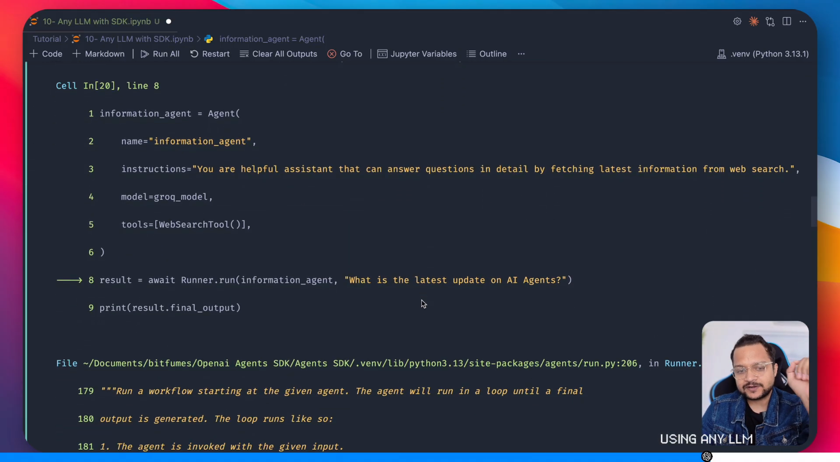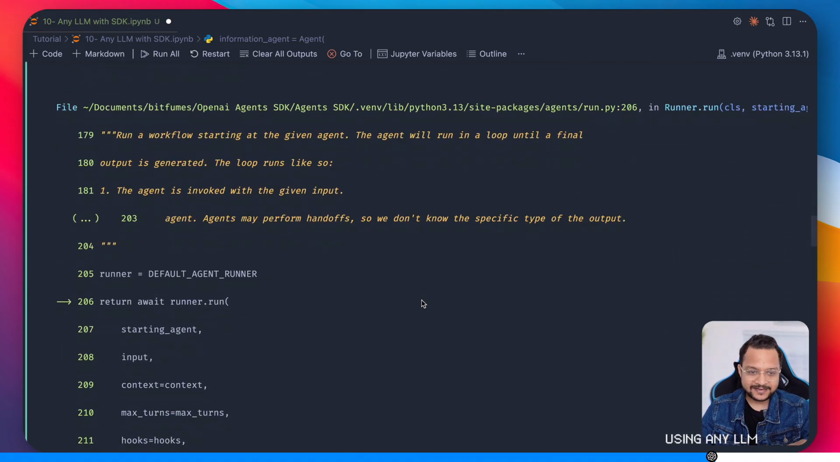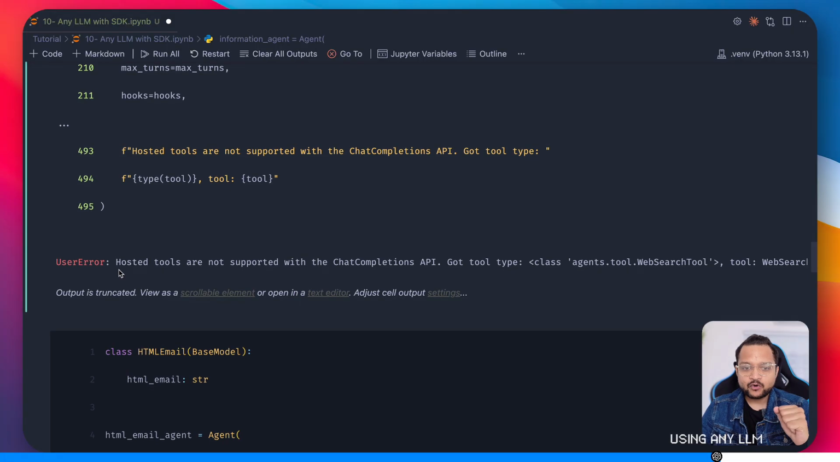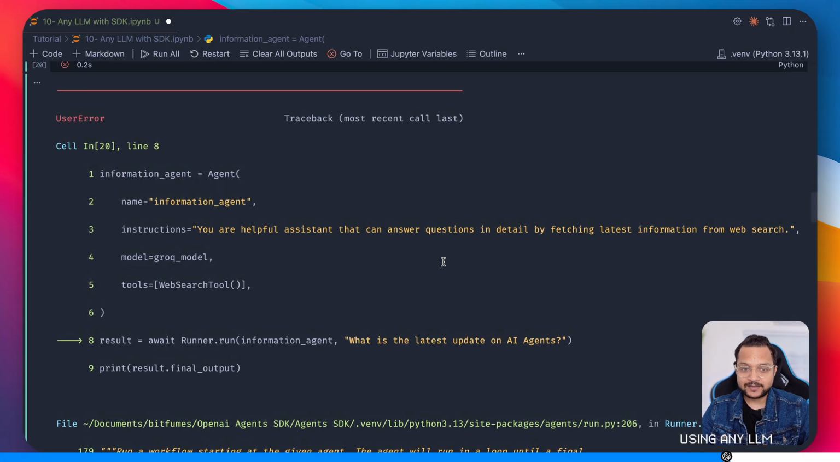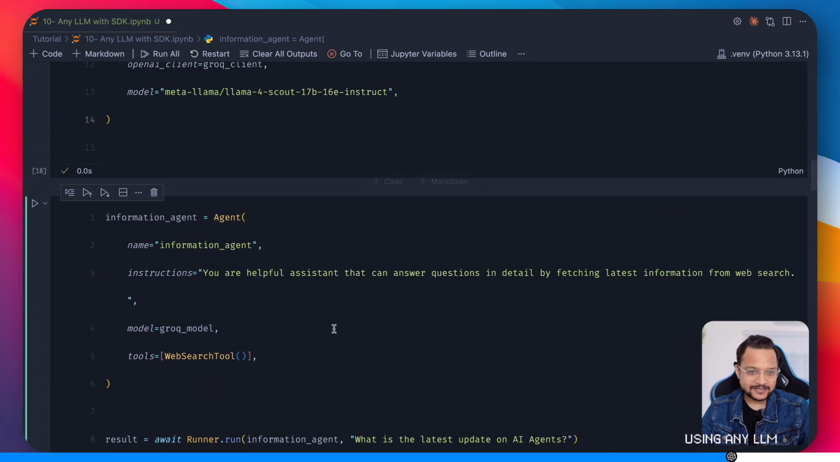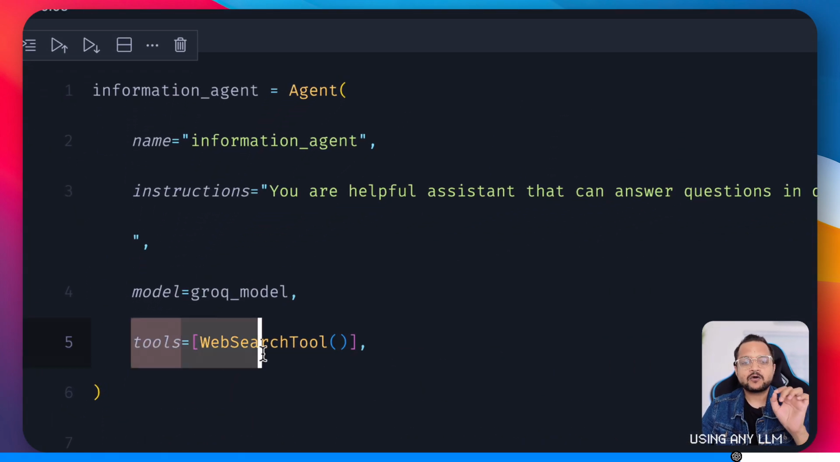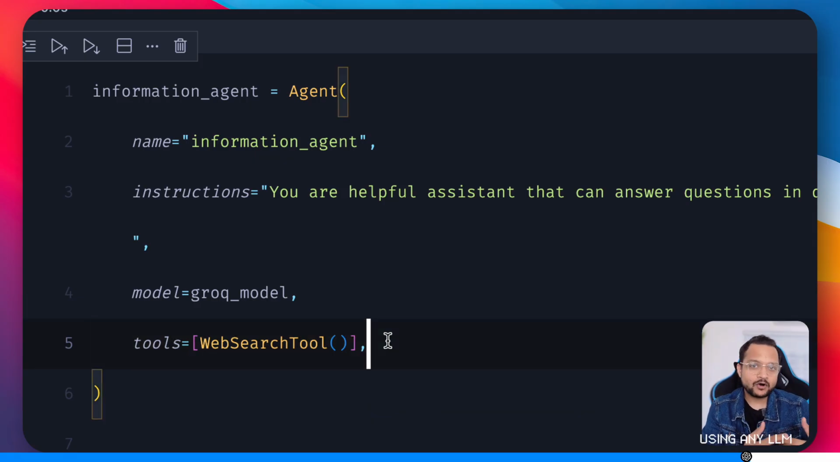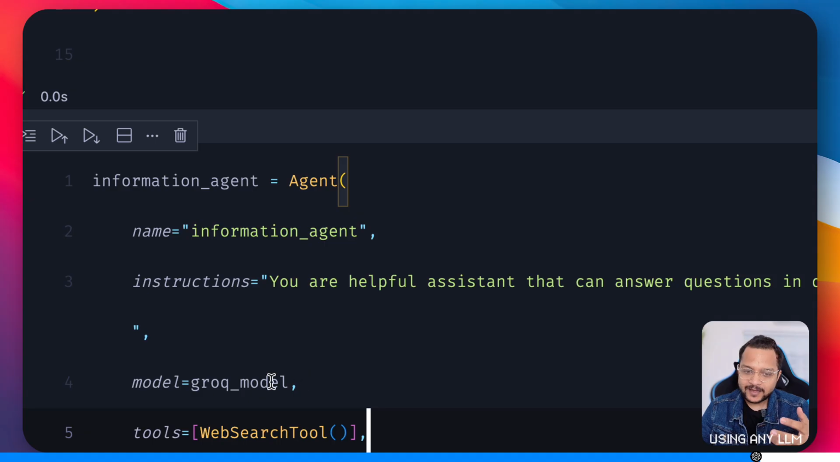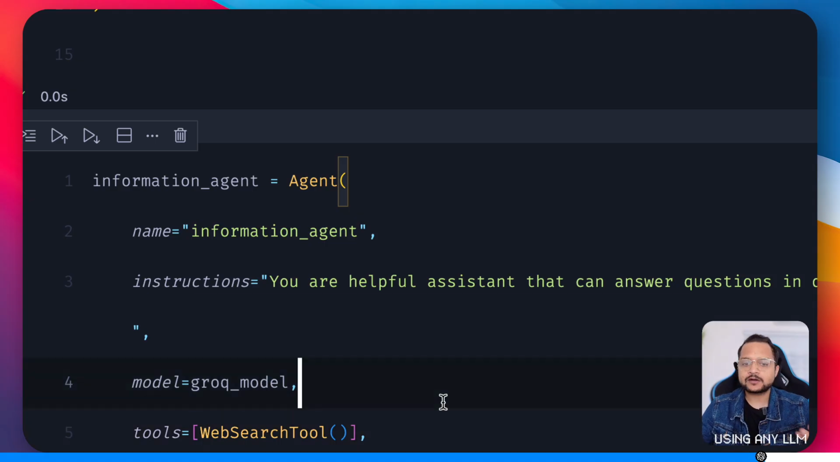Now this is very important to understand, why we are getting this error. It says hosted tools are not supported for chat completion API. What is the meaning of this? We have used a hosted tool. This means this tool is available on OpenAI only. Now we have switched from OpenAI model to Grok model. Now Grok doesn't know about this web search tool.